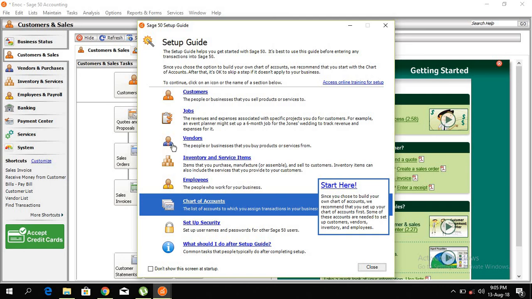You have to remember that vendor and supplier are both the same. Inventory and service items that you purchase, manufacture, or assemble and sell to customers. Inventory items can also include the services that you provide to your customers. Employees, the people who work for your business. Chart of accounts, the list of accounts to which you assign transactions in your business. Setup security, set up your user and password for other Sage 50 users. That is all for the setup guide. I'm going to show you through this.